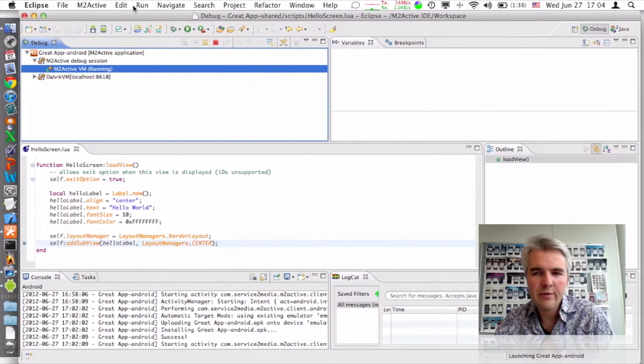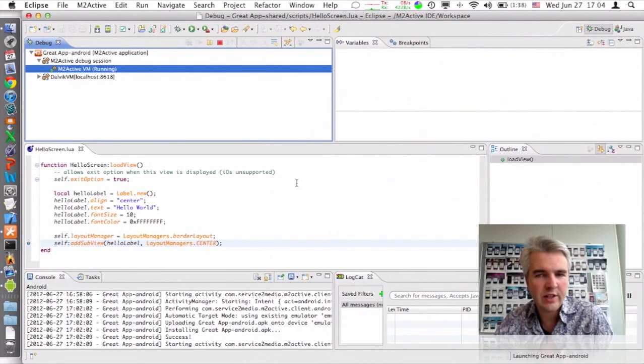So those are the main features. I've shown you the syntax highlighting, code completion, the way layout management is done on a brief level, outlines of your classes, debugging, setting breakpoints, running stuff on your simulator, and starting up your first app. So that was the IDE, and in the next video we're going to look into some more complex apps that can be built using the IDE and the M2Active App Lifecycle platform.